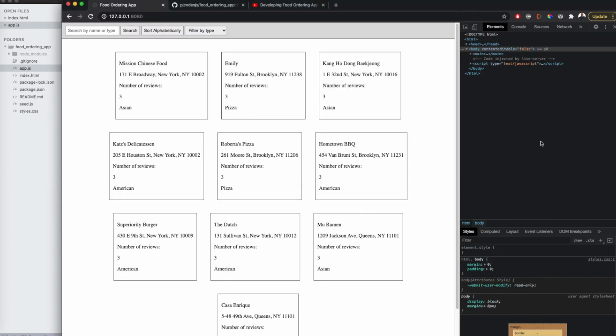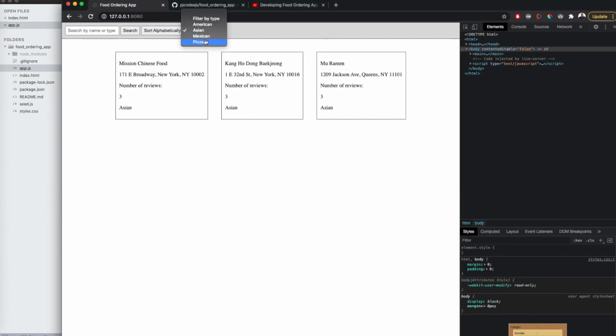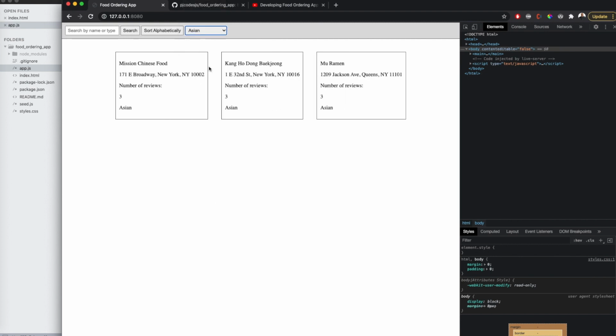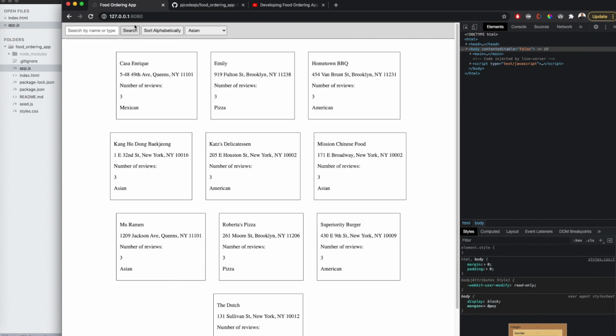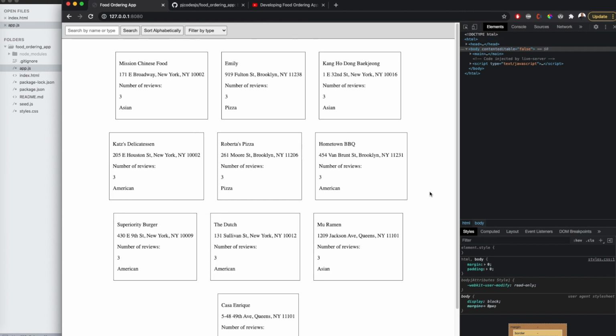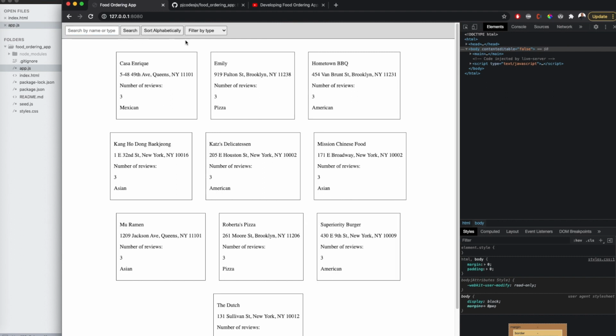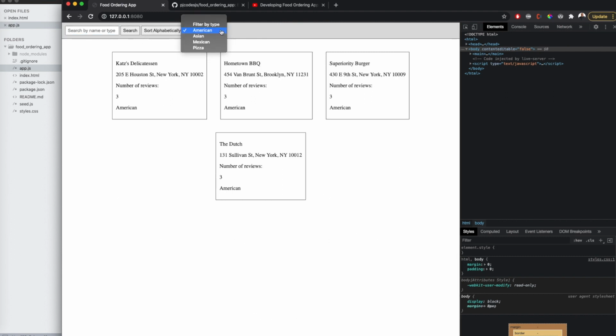Okay, and now let's see. There we go. Pizza, American, Asian. All right, and our sorting is not working for the filter results again, but that we'll check on later. All right, guys, that's it. This is our little UI app, and as you can see, the search works, Mexican, and so does the sorting, and the filtering works as well.